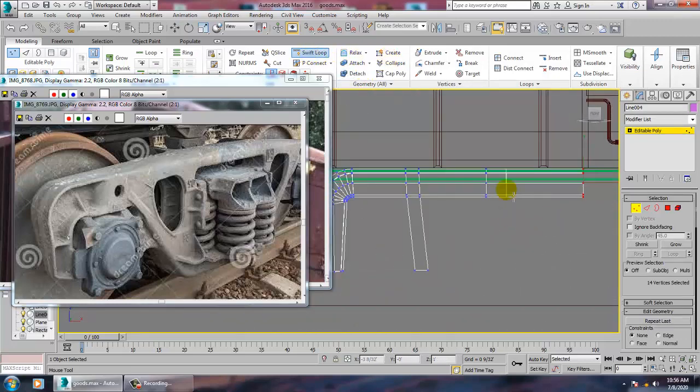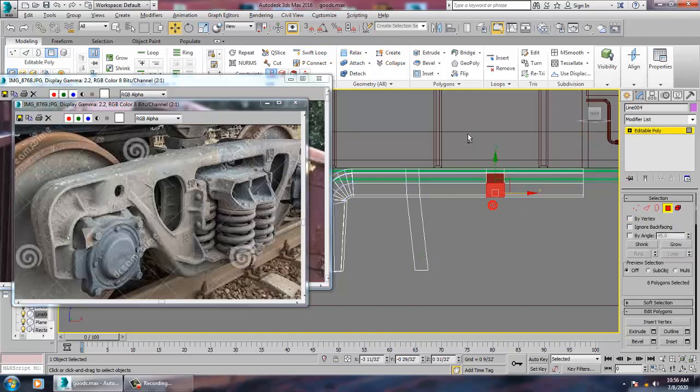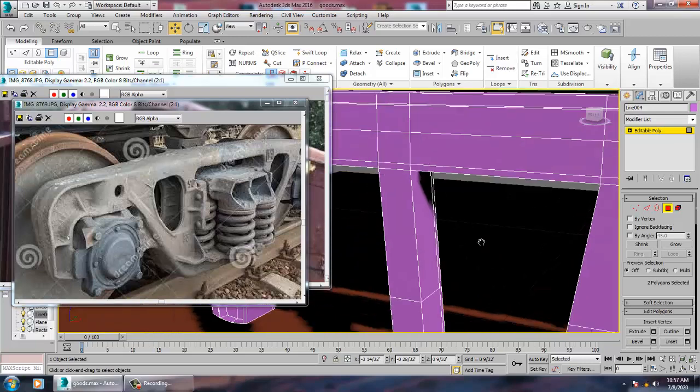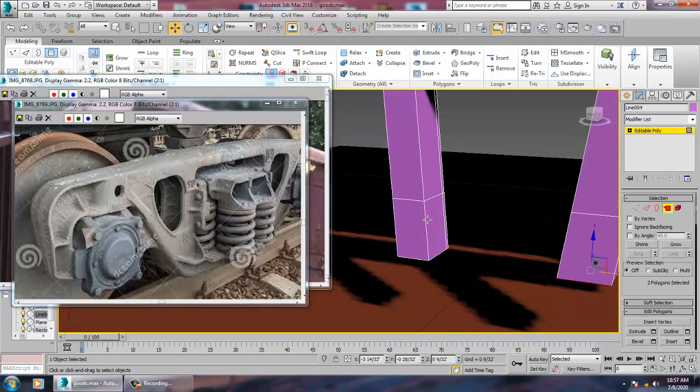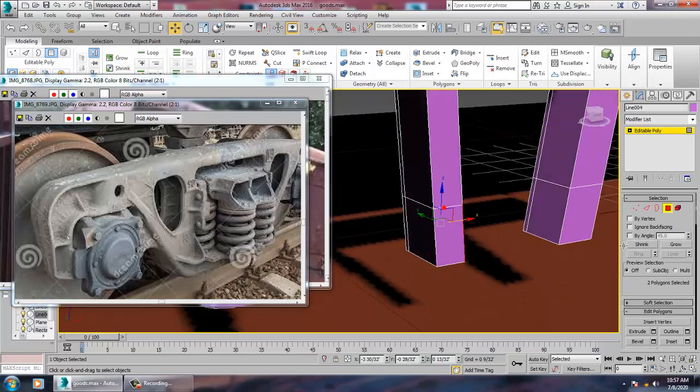Again take one Swift loop over here. Extrude this down. Use one Swift loop over here, one loop over here. So go into this polygons and just bridge this.